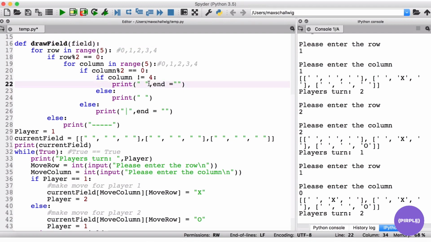So yeah, let's go in here, and what we want to do is change this print statement to something a little bit more general. So what do we want to do? We want to print the corresponding element in the current field. So we're going to go into our current field, and locally here it's going to be called field. Since our field is going to be structured column, column, column, the first thing we want to do is access the column.